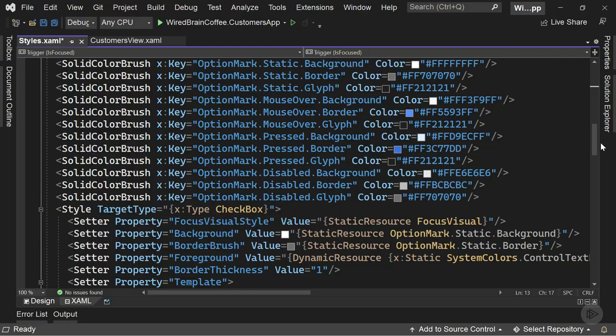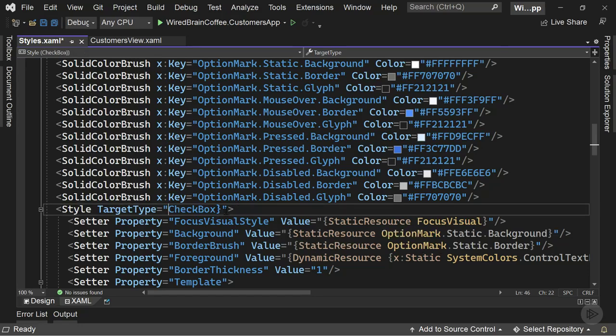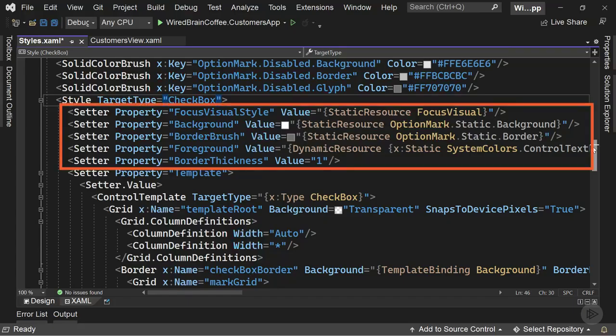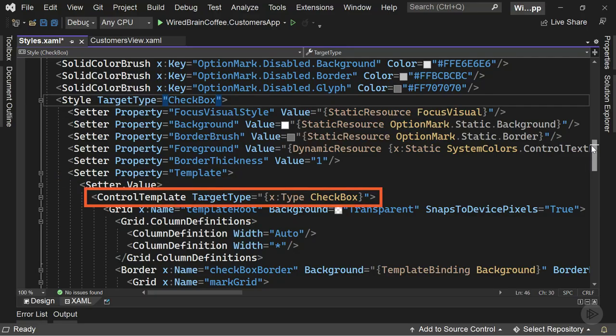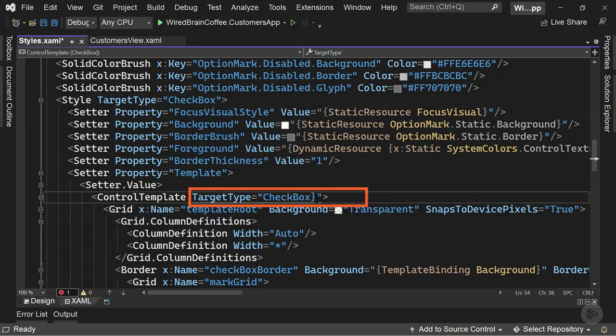As you know already, using the x:Type markup extension is not necessary. So if you want, you can also write here just CheckBox. Then you see in this style several setters for properties like background and foreground, and here you see the setter for the template property. It defines a control template for the target type CheckBox. Again here, x:Type, if you want, you can also omit it. I remove it here so that you know that you can also write it this way, because some WPF developers always write it like this.